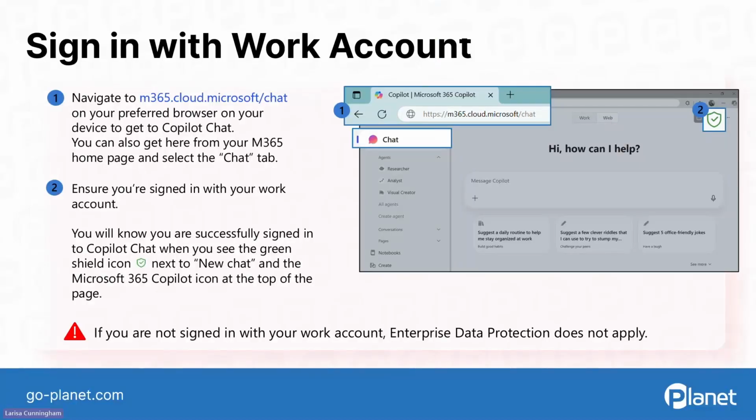Now we're going to jump into a demonstration environment here in just a moment, but in order to access the regular Copilot Chat experience, one of the easiest ways is to open your preferred browser and go to m365.cloud.microsoft. And that should take you to your sign in. And once you're in, you should see that chat experience.